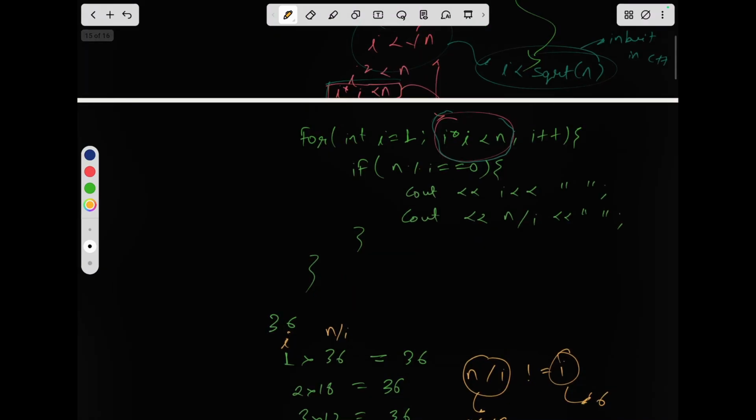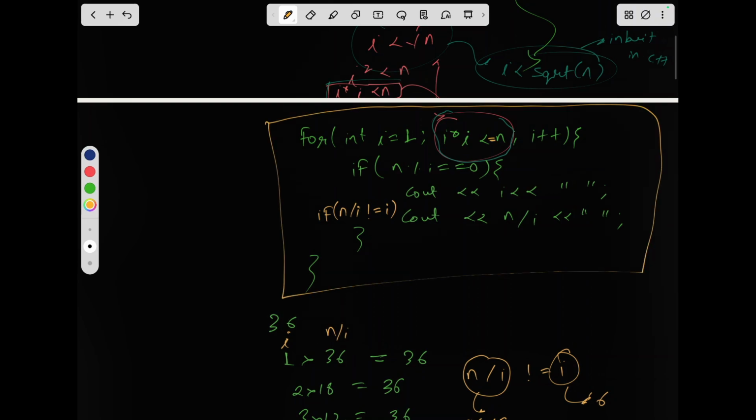Okay, let me write here also, if n divided by i not equals to i, also here less than equals to. Okay, this is our final code, and our time complexity is root of n, space complexity is big O of 1.